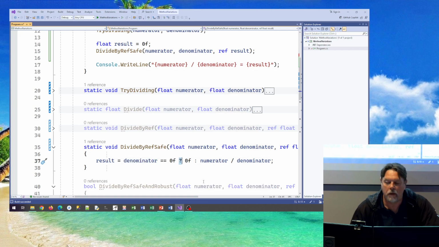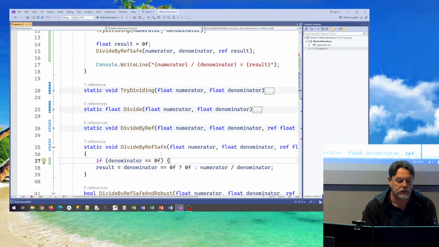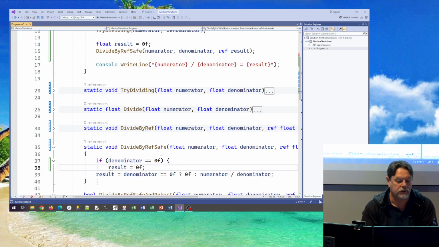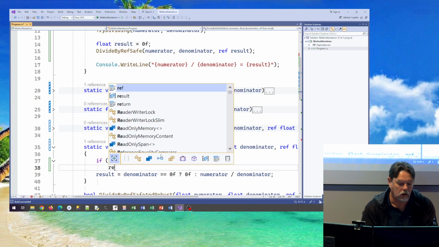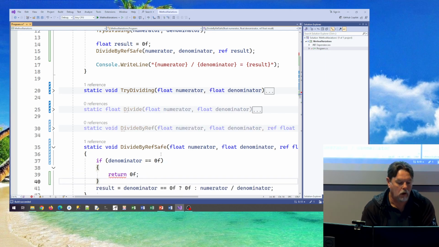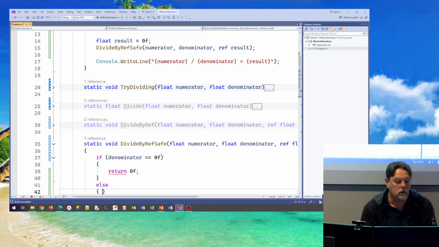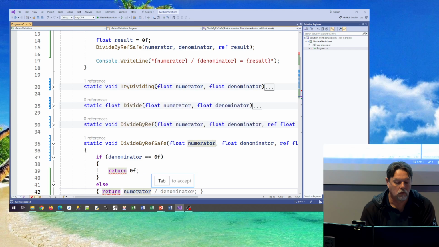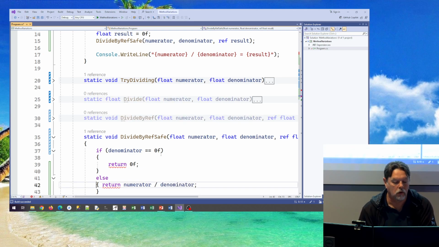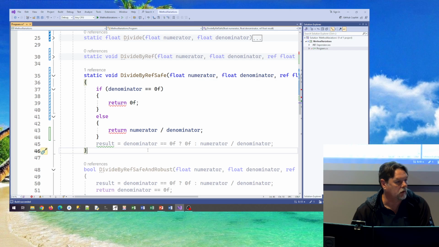Does everybody remember this operator? The question mark colon operator. This is nothing different than saying if denominator equals 0, result equals 0f, or I guess you would say return 0f, else return numerator over denominator. Those are the exact same thing.